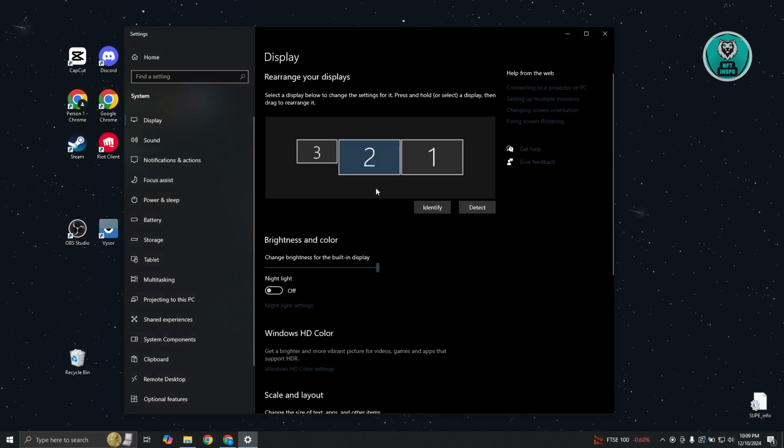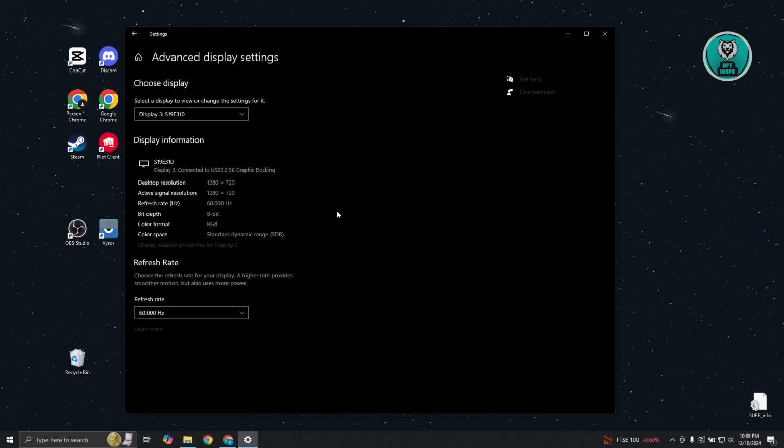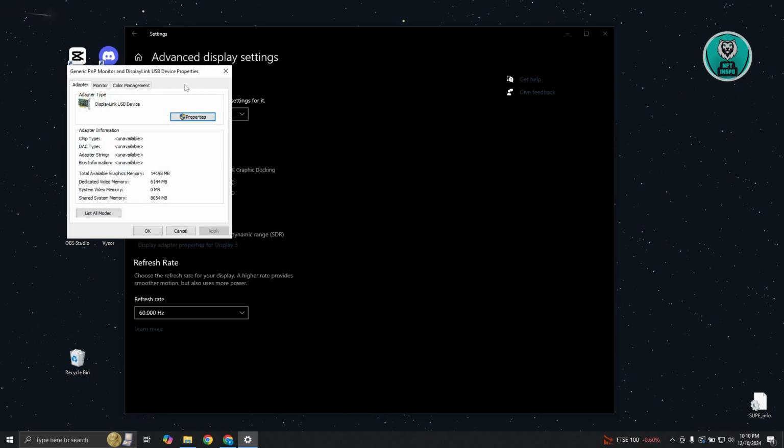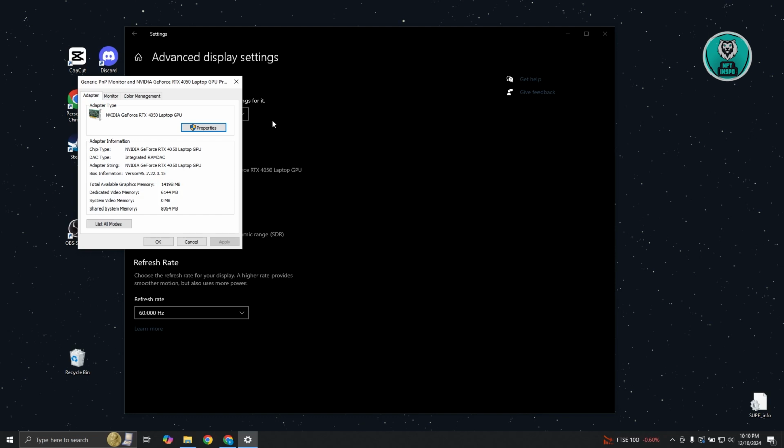By the way, make sure to select your monitor first. Since I have multiple monitors here, I need to click on identify first to know which monitor I'm currently editing. So scroll down a bit, go to advanced display settings, and from here, go to display adapter properties for display three. Make sure you switch over to your monitor first. I have this one. Let's click on display adapter properties.